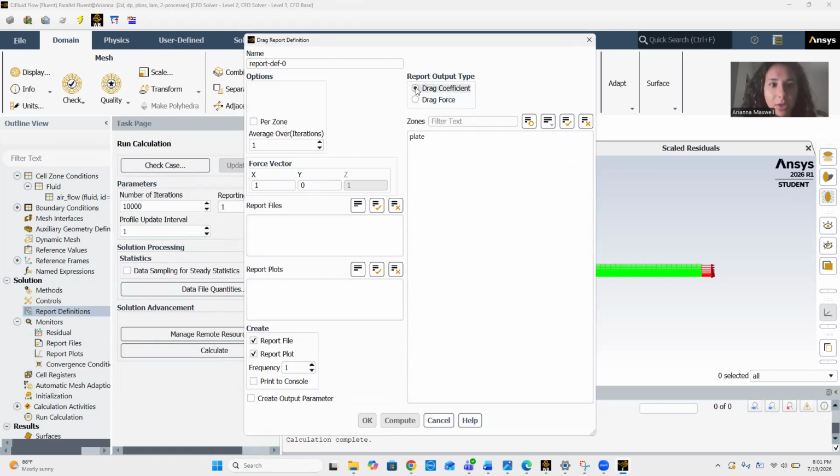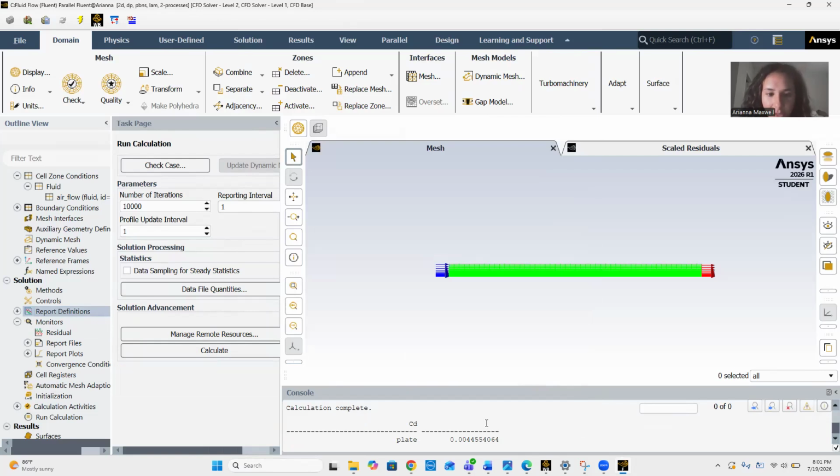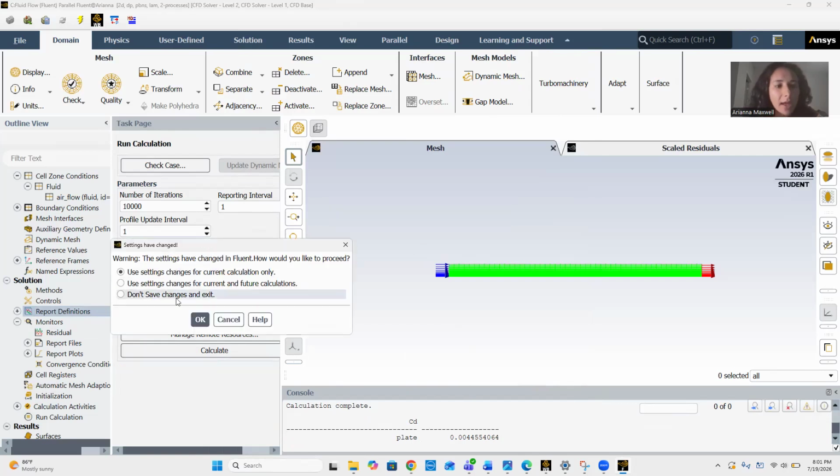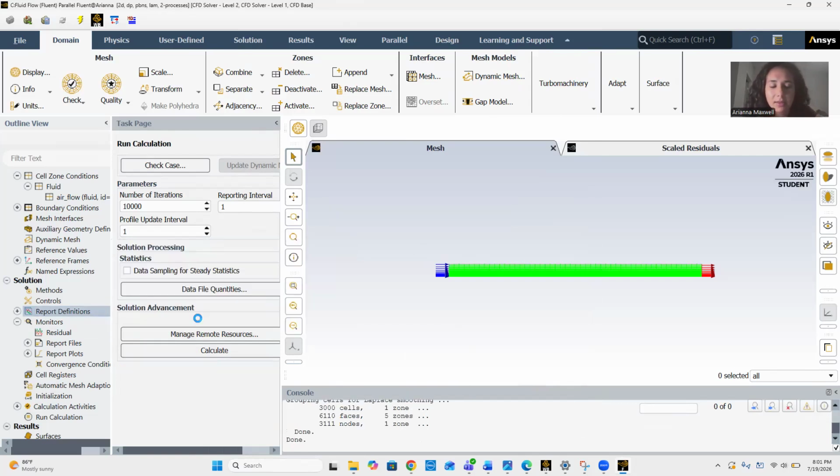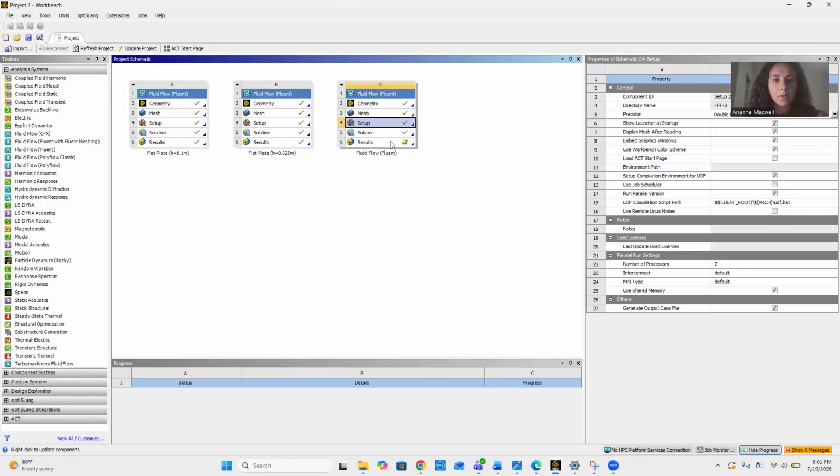So now we want the drag coefficient for the plate. I'm gonna hit compute, and then we can see if I hit OK. Perfect. So here is our drag coefficient of the plate. So now I'm gonna close out of this, and I will find the rest in the other section. Great.